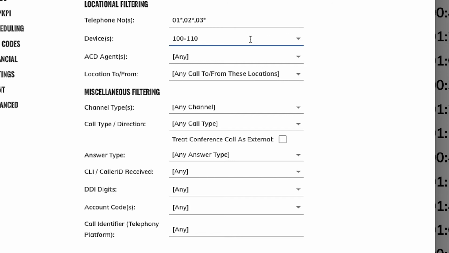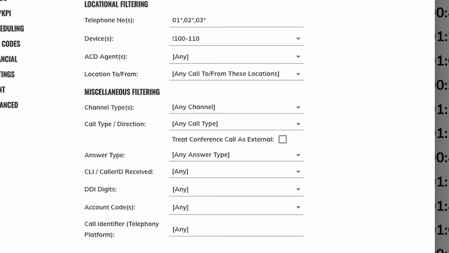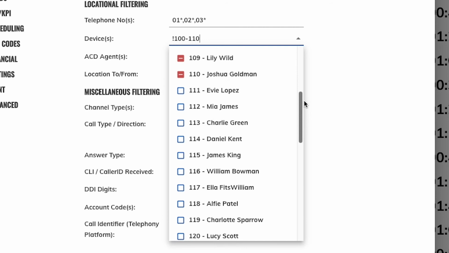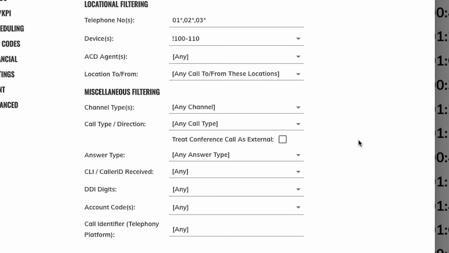Equally, if you want to exclude a range of numbers, put an exclamation mark at the front. This now tells the report to exclude extensions from 100 to 110. You can combine ranges, exclusions, and wildcards to create different types of device filters to suit your reporting requirements. Don't forget, devices are not just extensions, devices can also be groups, and if you want to filter a report on specific groups or a specific set of groups, then the same filtering process applies.